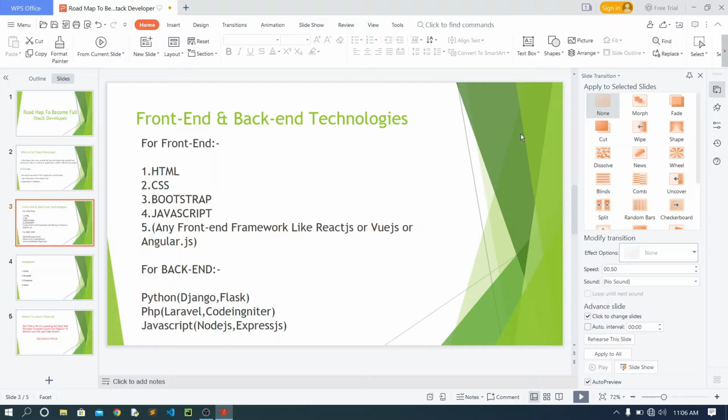Number one is HTML, CSS, Bootstrap, JavaScript. Now what is HTML? HTML is used to design a web structure or a web page layout. CSS is used to style and design that layout. Bootstrap is also used in styling and designing the web page layout, and it also makes the web pages responsive. JavaScript is used to implement functionalities in our web pages. After learning HTML, CSS, Bootstrap, and JavaScript, we can jump to any front-end framework like React.js, Vue.js, or AngularJS.